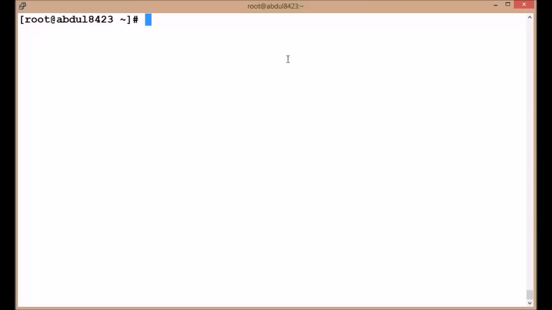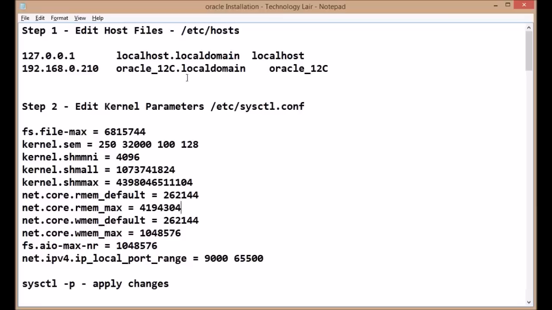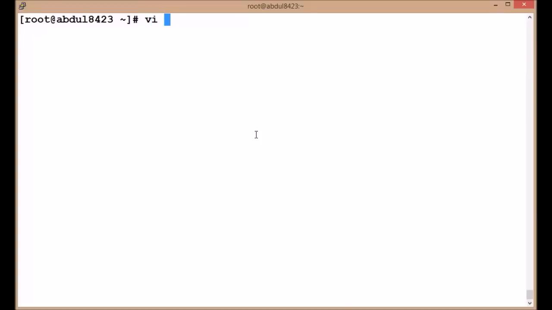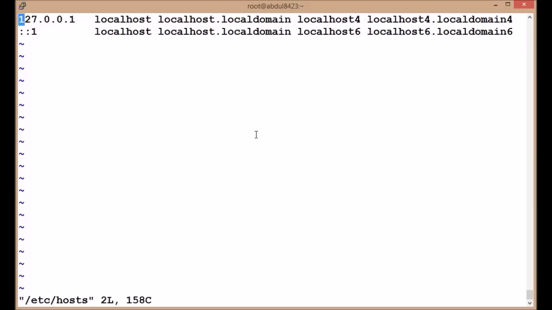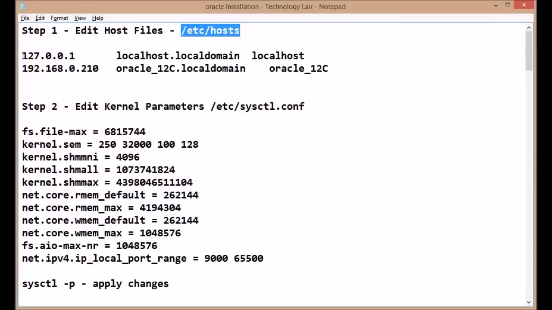You need to first log in with the root user on your Red Hat machine, and then the first step is you need to edit the host files. The host file is present in /etc/hosts. So let's open the host file first. This is the location, and what you need to do is just copy this.